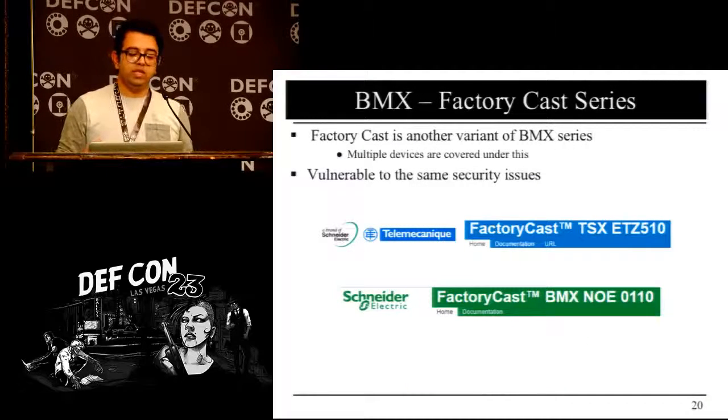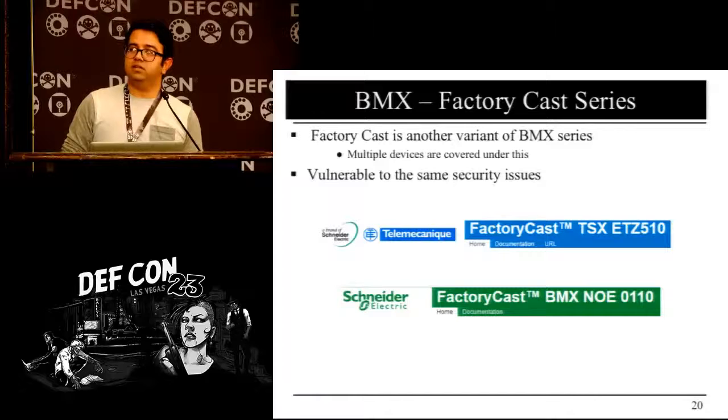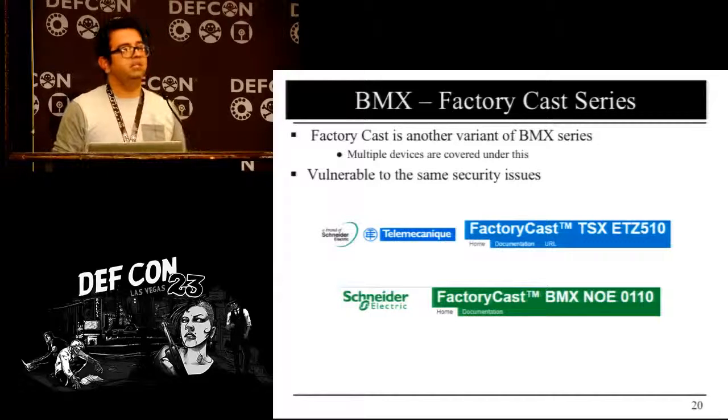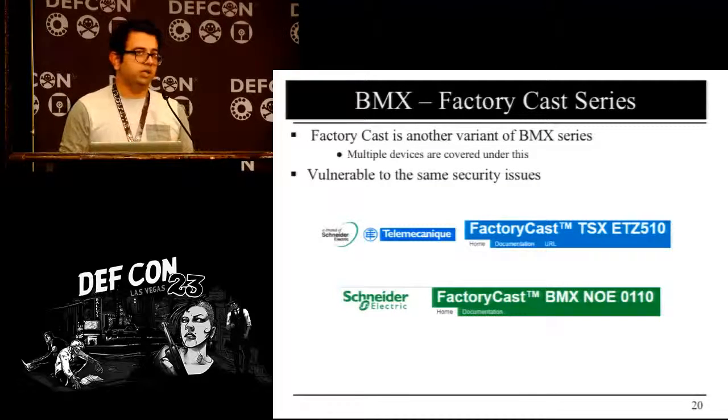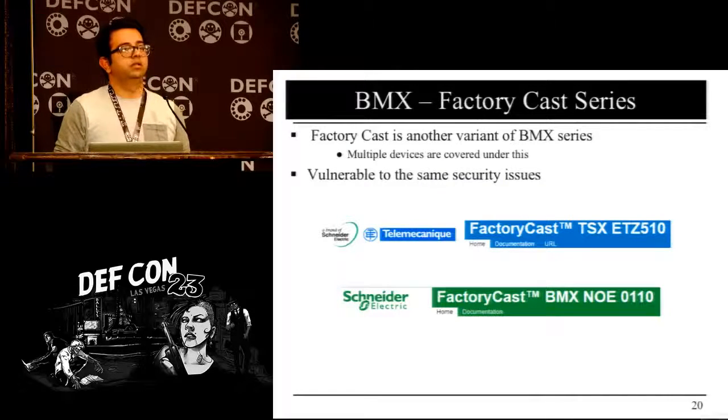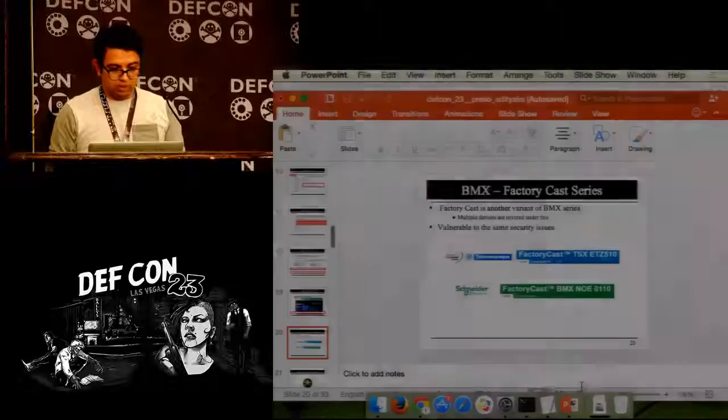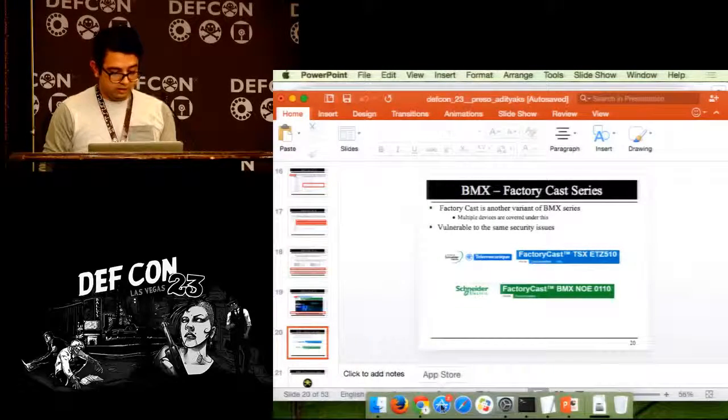Similarly, all these vulnerabilities are also present in the FactoryCast devices. This might be by Telemecanique, and I think Schneider Electric and Telemecanique are not collaboratively releasing these devices. But even with previous devices, some old school devices, or even some of the devices being released these days, the same vulnerabilities apply to FactoryCast. So I want to demo here the remote file inclusion vulnerability.